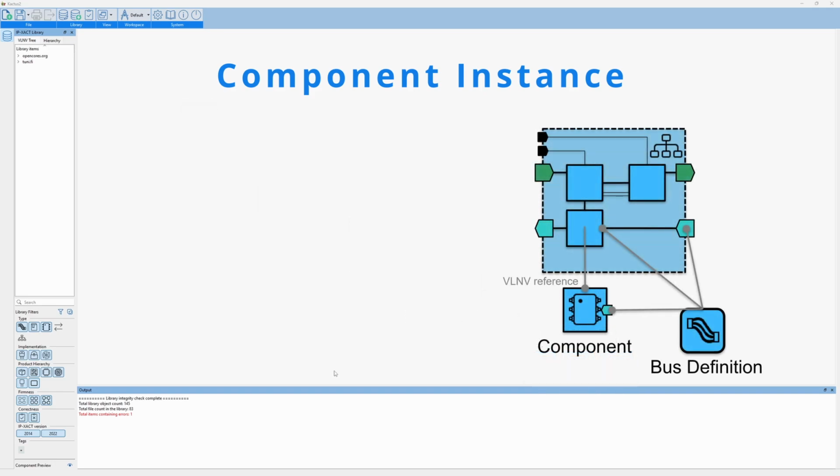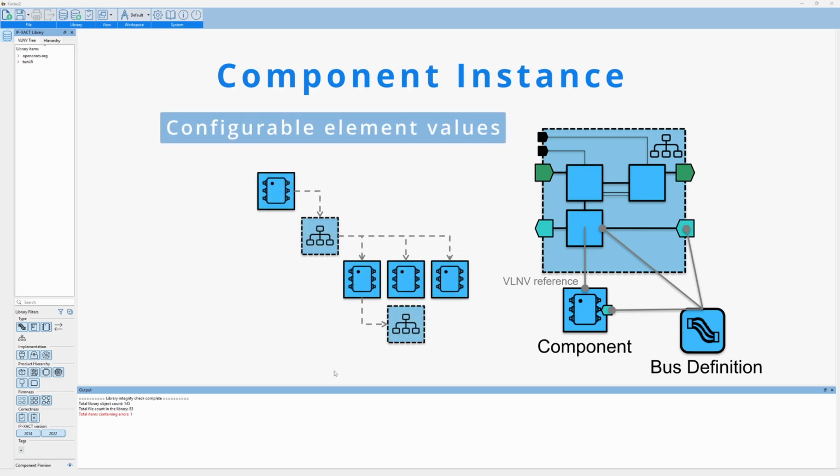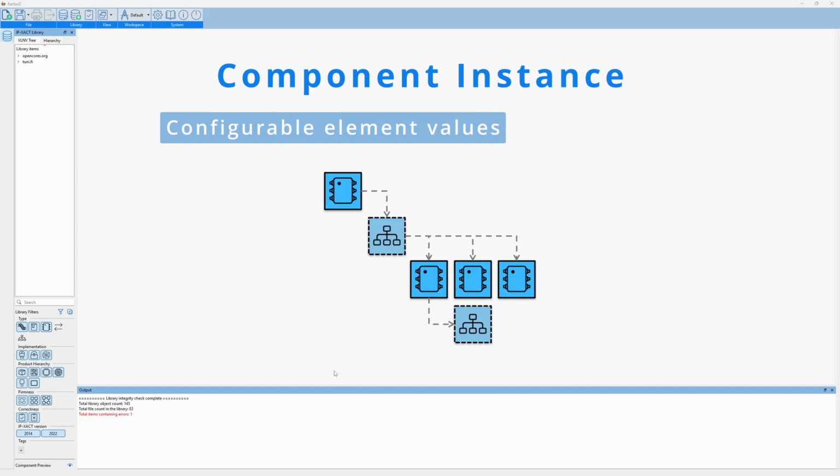Component instance parameters can be modified to design-specific values using configurable element values. This allows the parameters to travel from the top-level component through the design to a specific component instance. To enable configurable element value editing for a parameter, its resolve value must not be immediate.